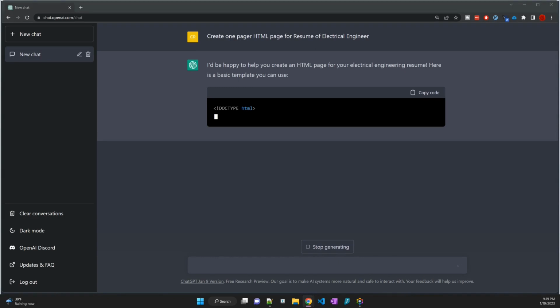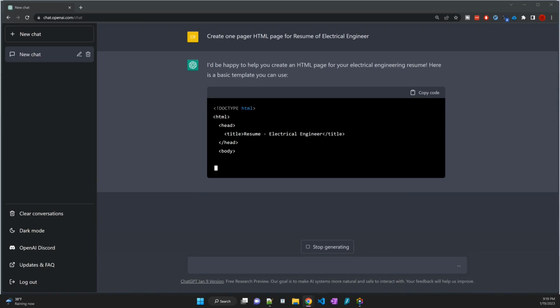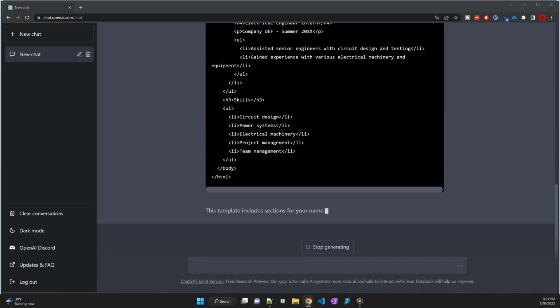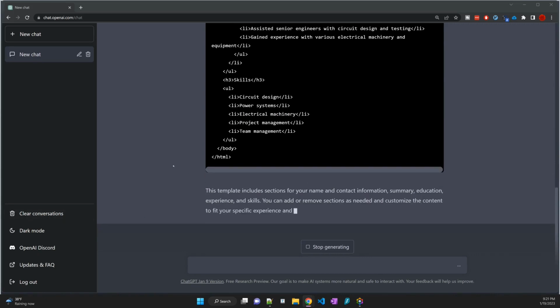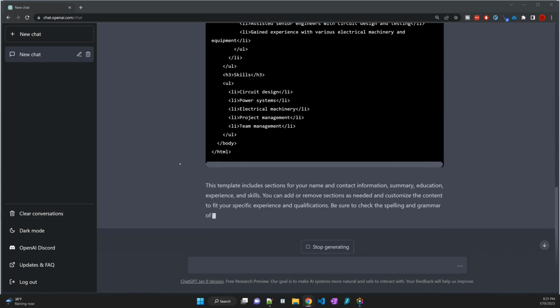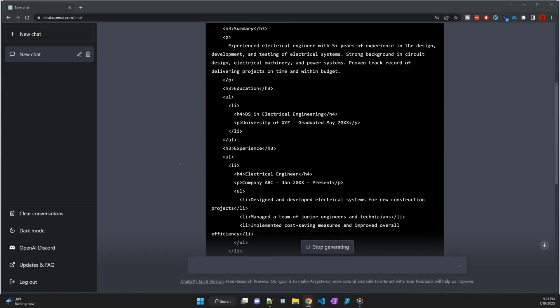All right, so you can see that it has started to create the HTML code for us. And once it prints the whole thing, I'll just pause the video so that it'll be faster. All right, so you can see it is able to generate the entire HTML page just by asking that question. So once it's done, let's go and just check.